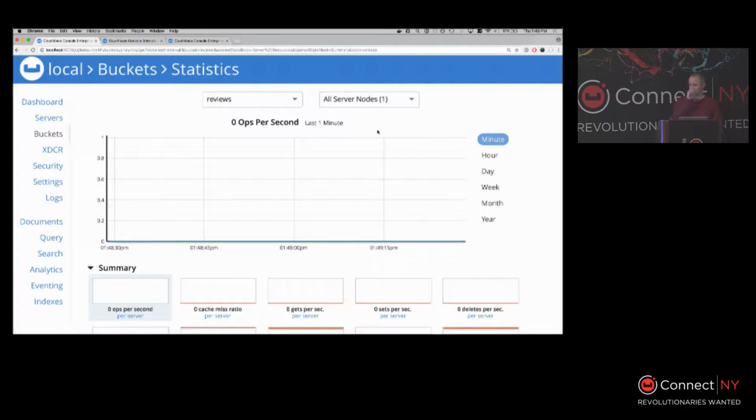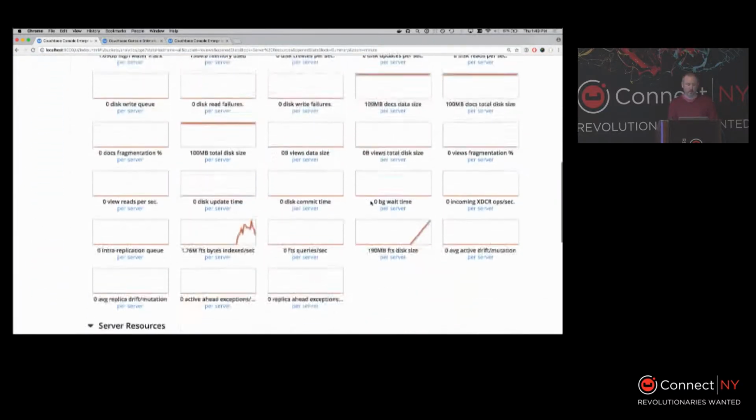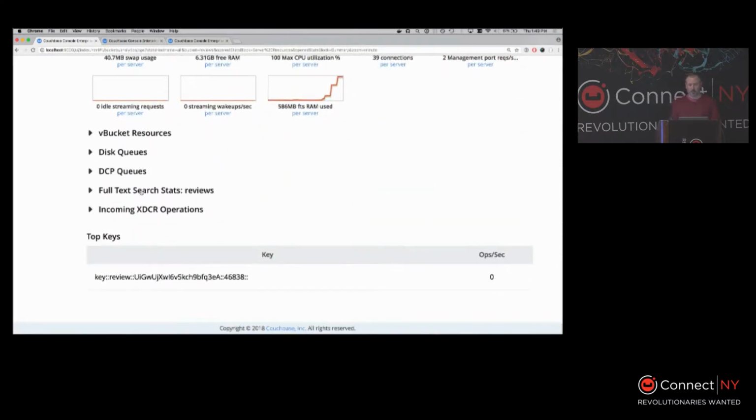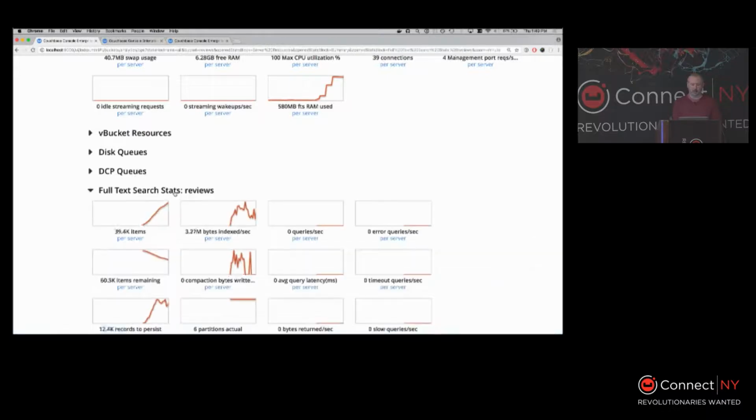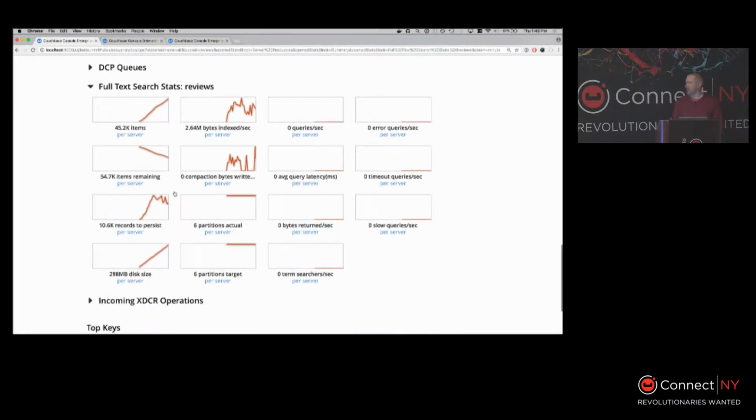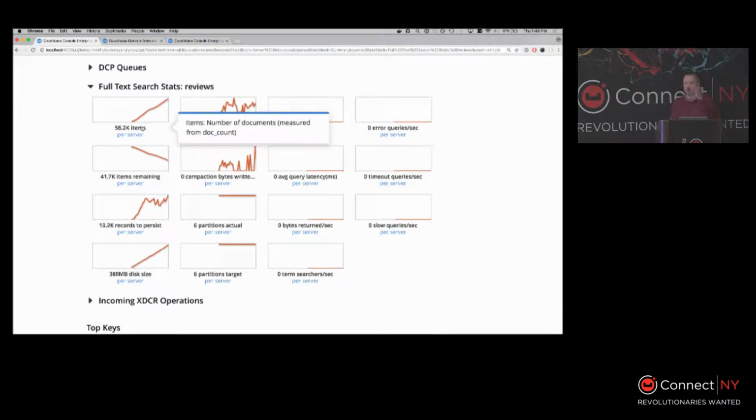I just clicked on the bucket and then the statistics link. So this is right with all the other bucket statistics you're probably already familiar with. Because we're creating an index on it, a new section shows up with the name of the index here. So I can actually expand that. And here we see some stats about the index while it's building. The document count is this first box. That's going up. Again, the index is building.